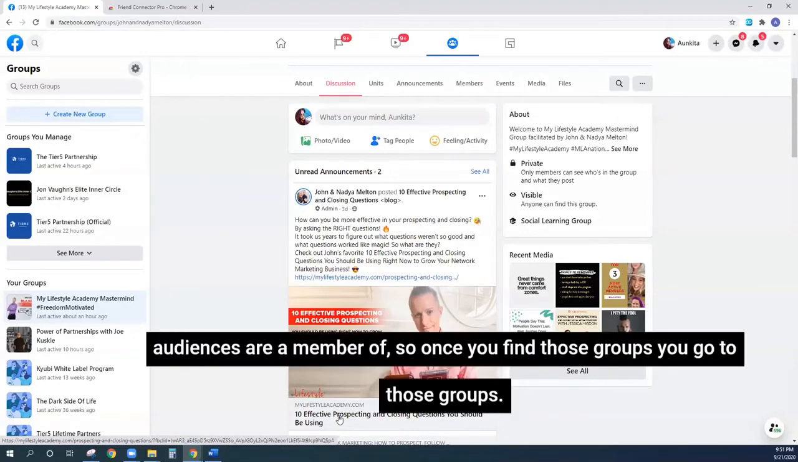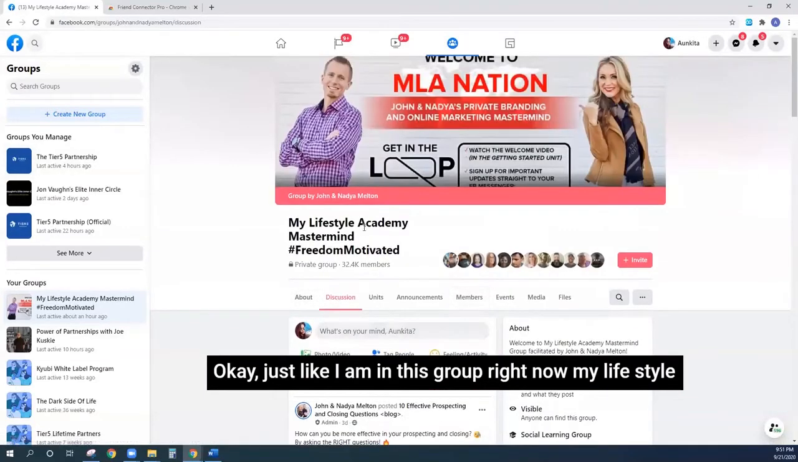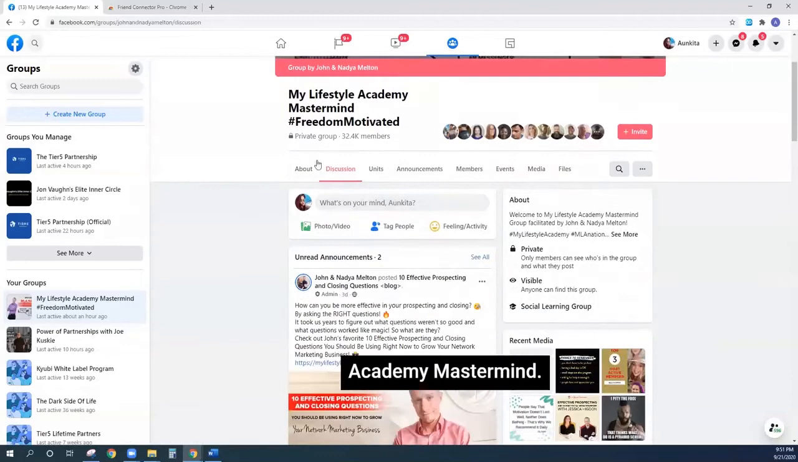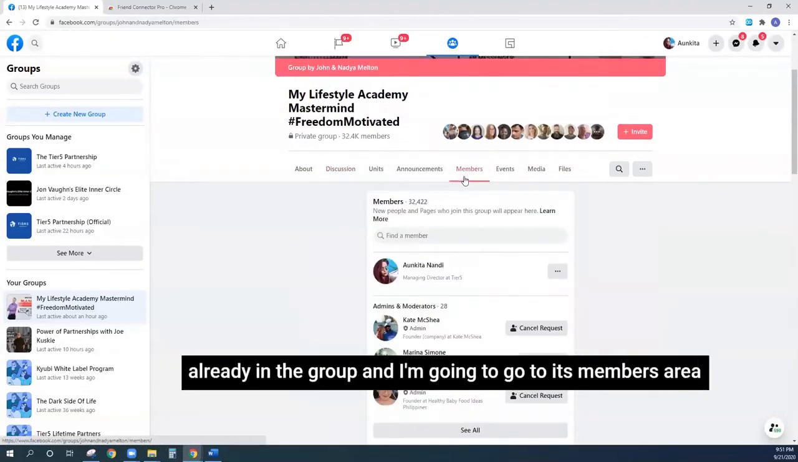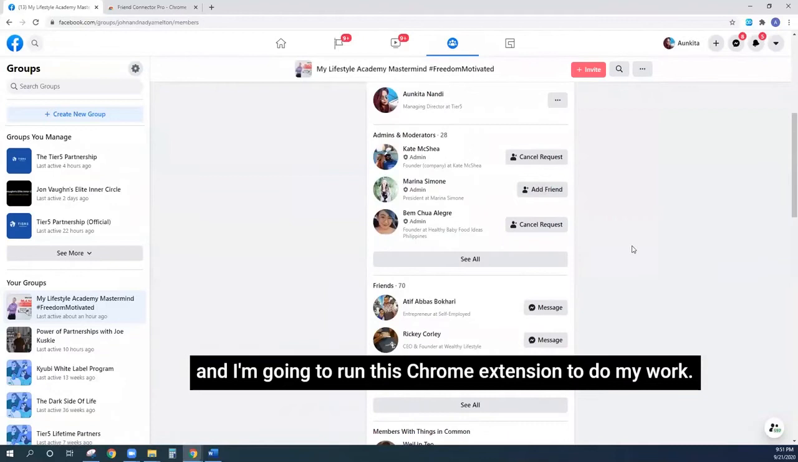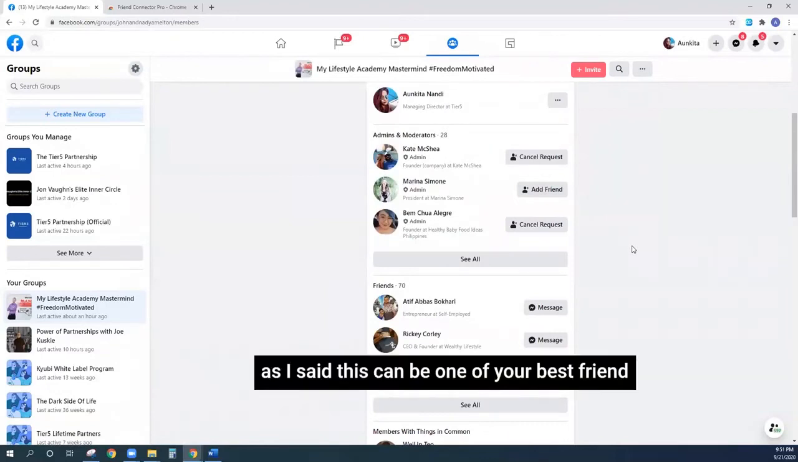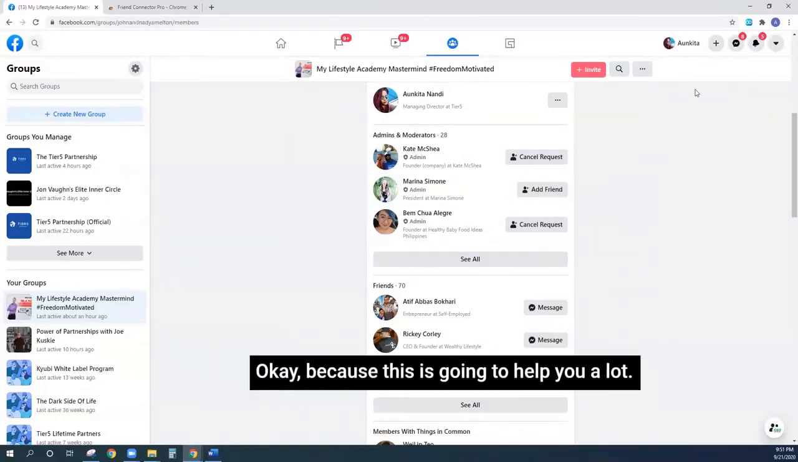So once you find those groups, you go to those groups. Just like I am in this group right now, My Lifestyle Academy Mastermind. I'm already in the group, and I'm going to go to its members area, and I'm going to run this Chrome extension to do my work. As I said, this can be one of your best friends if you know how to run it, because this is going to help you a lot.